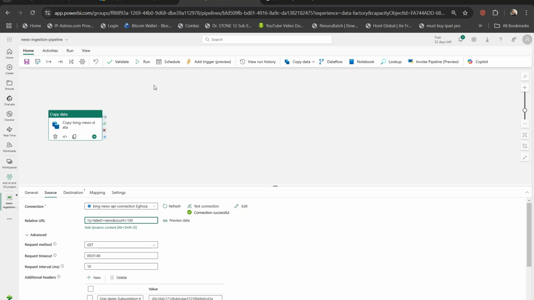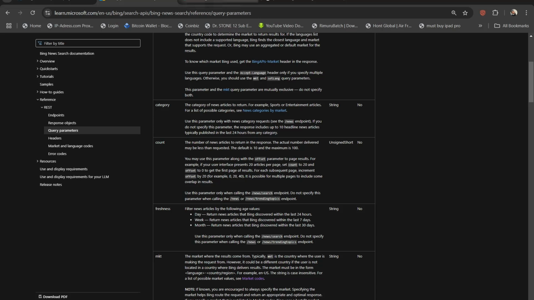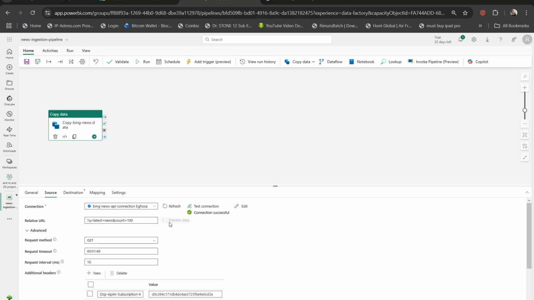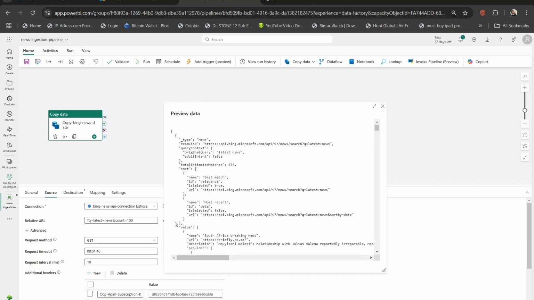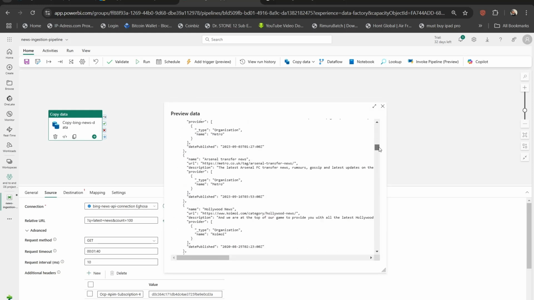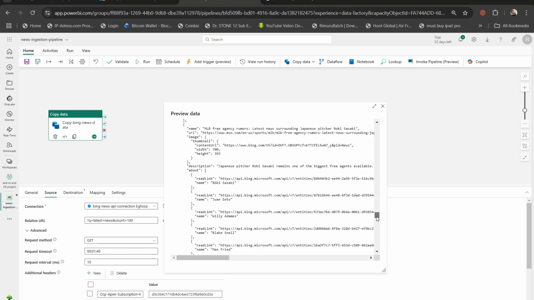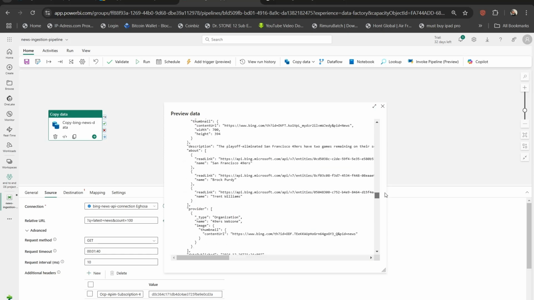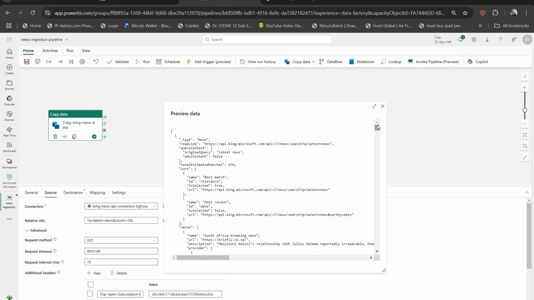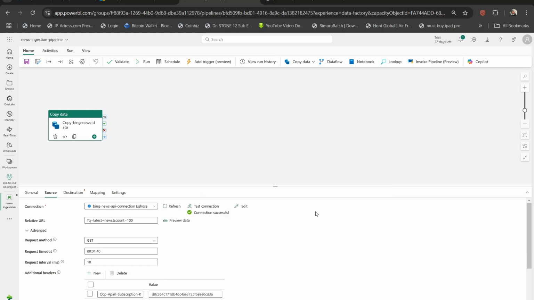So if I preview data now, I go all the way to preview data count, it will show me about 100, because I specified count equal to 100, about 100 latest news data from the Bing search. It's more than before. If I scroll, you can see. I don't know if you noticed before, but it was quite short for me to get to the end. But now I have to scroll a lot. So it's about 100 latest news items, which is quite cool.